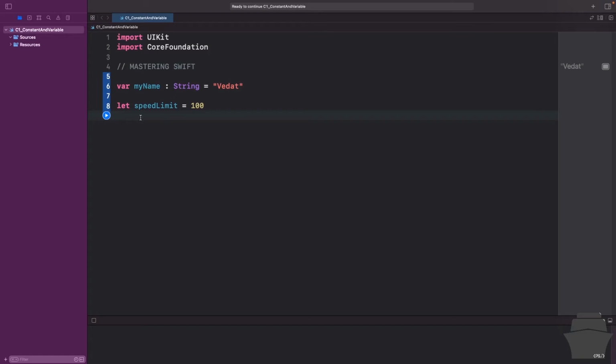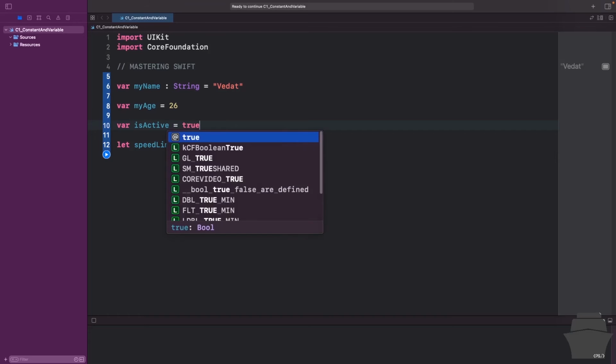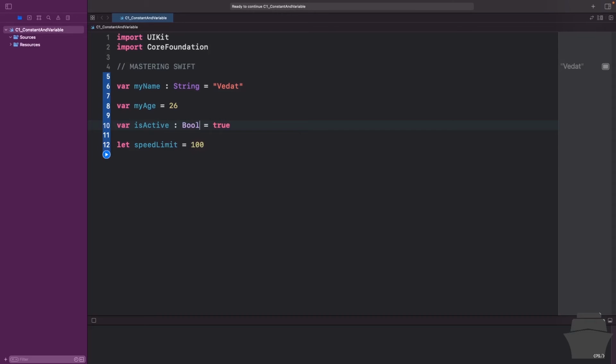So we can also define the variable or constant in different data type. So we can also give integer value or boolean value to constant or variable. So let's define another variable, which is integer. Let's say var my age is equal to 26. Let's define another variable, var is active, true. So this is a boolean type. We can specify its type or just delete it. The Swift will do that for us.